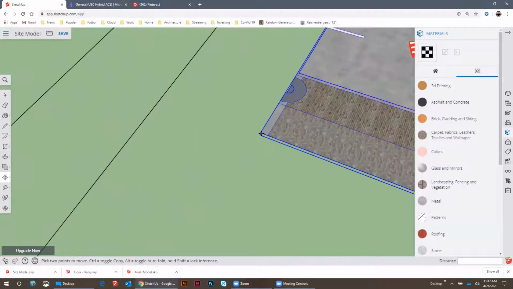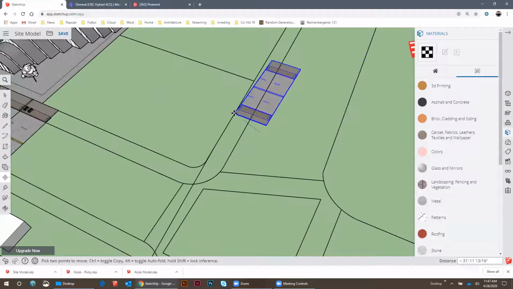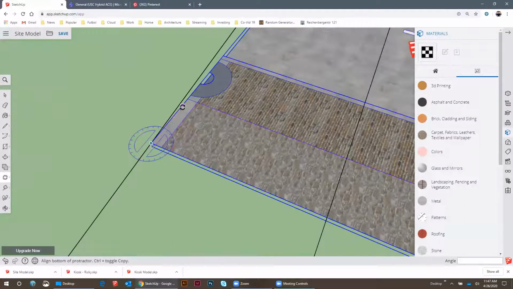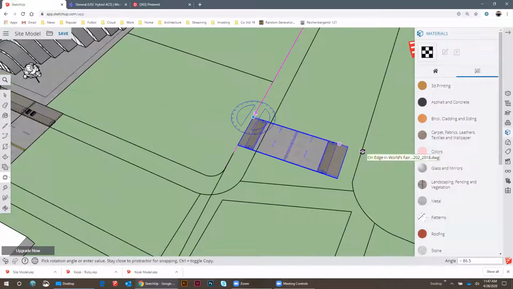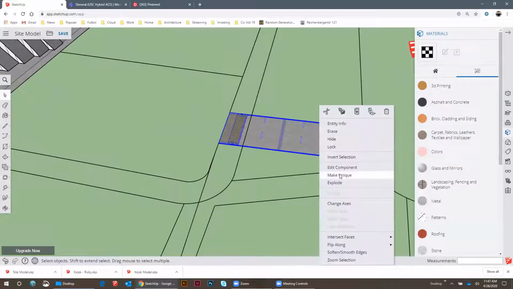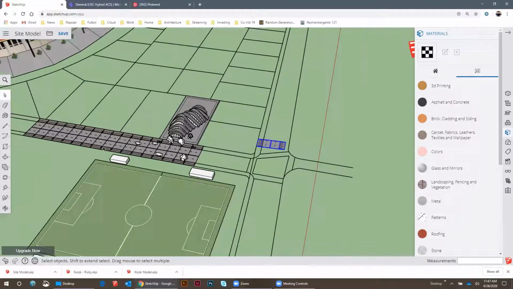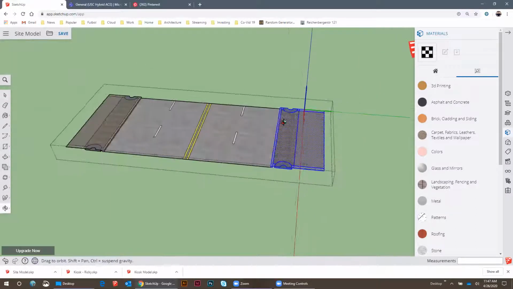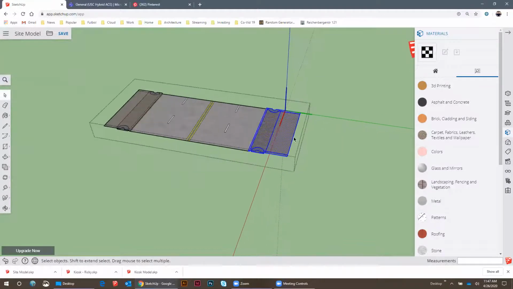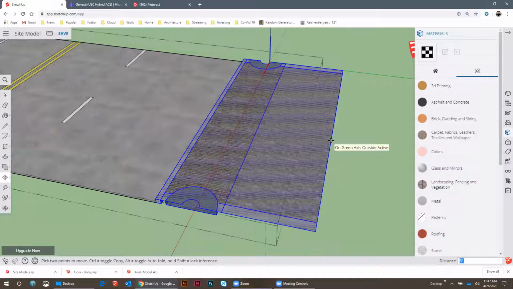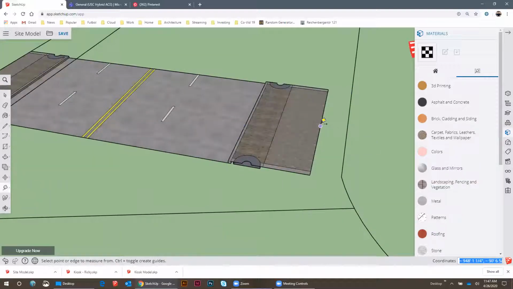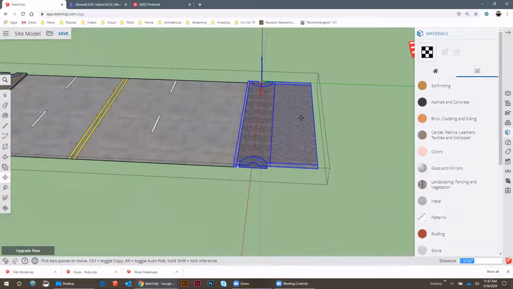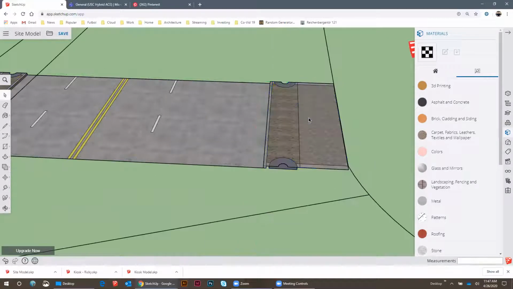So there's my sidewalk. I'm going to rotate it to be perpendicular, and I have to make this one unique because I'm going to edit this component. I don't want any of these components to edit. So what I'm going to do is take that boundary and stretch it, say 5 feet. So how much more do I need? I need 5 feet 4 inches. So I'm going to take 5 feet 4 inches. There you go.